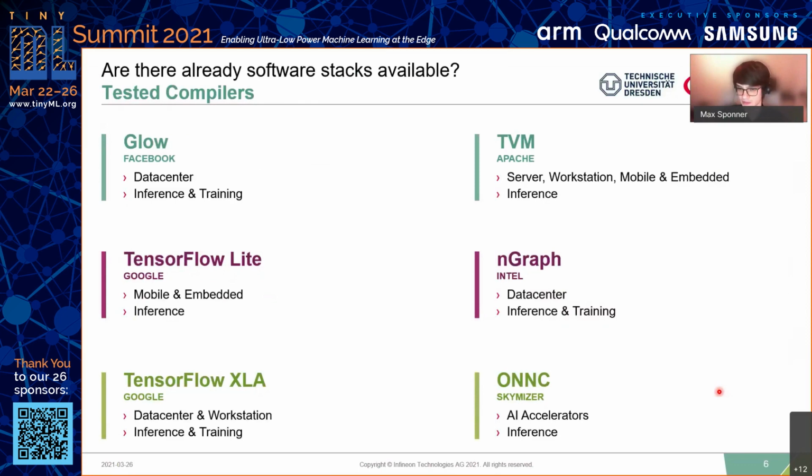The next compiler is TVM, which is maintained by the Apache Foundation. It's the only solution that performs auto-tuning with its AutoTVM component, and it also has the most advanced API to target new accelerator hardware and libraries. TensorFlow Lite is one of 2 compiler toolchains by Google. This one is targeting mobile and embedded applications.